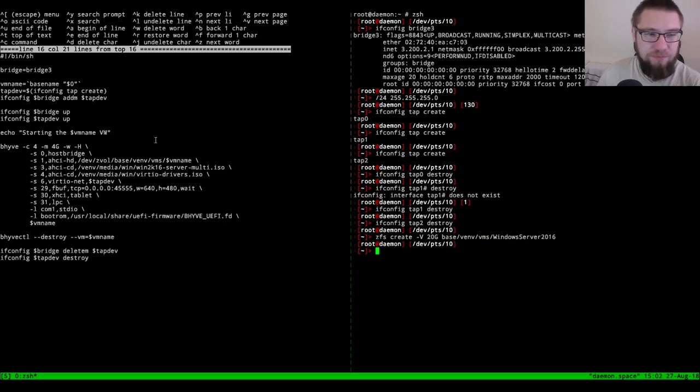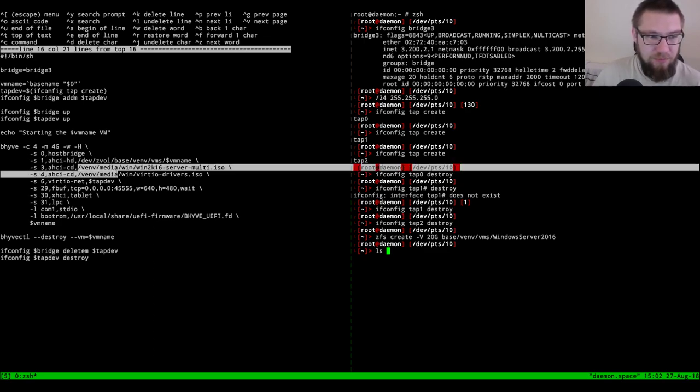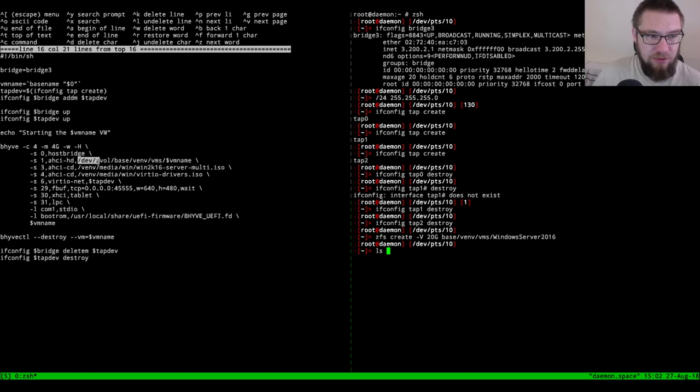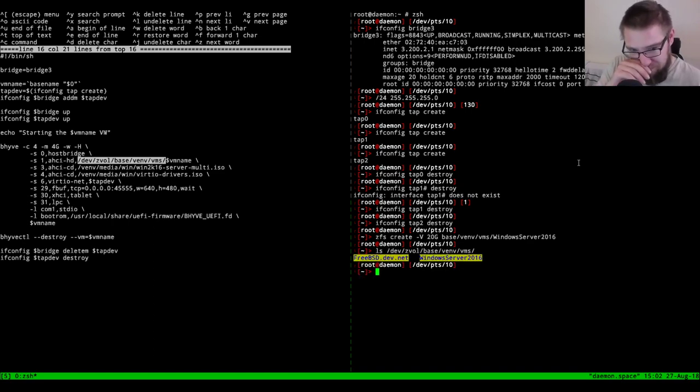Like so. And we can verify that it's done that by copying the path from here, dev zvol base vn vms, and in here we should have Windows Server 2016 and freebsd.dev.net. freebsd.dev.net was another VM that I set up that was running FreeBSD that I have basically forgotten to remove. Lovely.